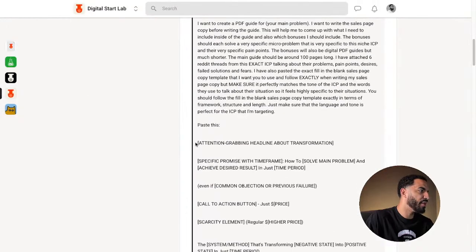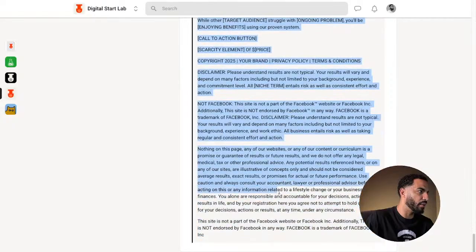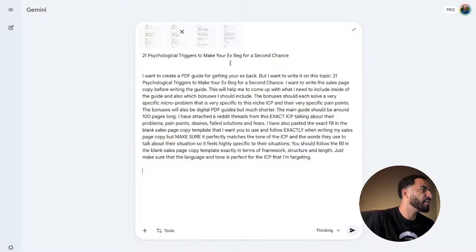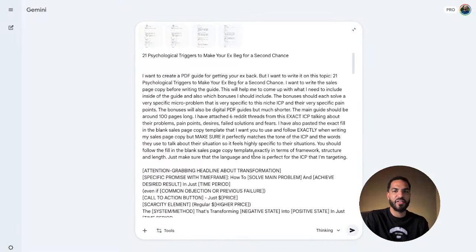All right, cool. So let me grab this. See how I spaced out? That's what I want. I want to grab this right here. I want to copy this, right? Then I want to go back to Gemini, right? And I want to put that underneath because this is like the sales page framework, right?